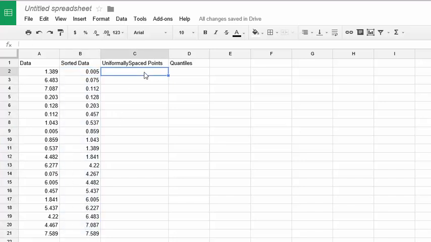And in order to do that, because we know we have 20 points, we're going to divide 1 by 21, so that we can have 20 different spots for each of our data points, and that they're uniformly spaced. To do our next one, we just add our first one to that uniformly spaced point, and then we can just drag and drop.